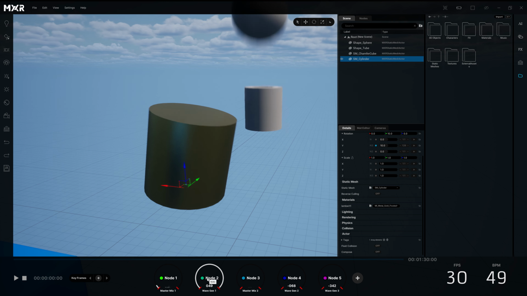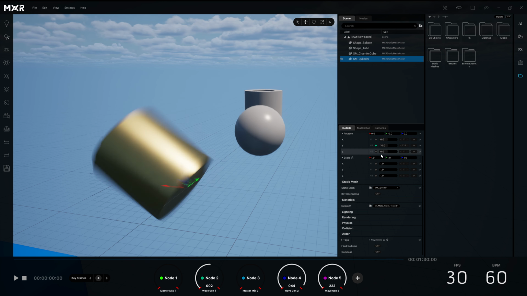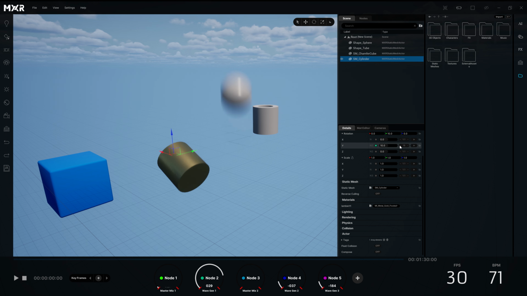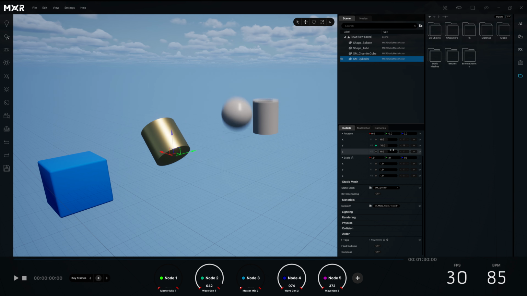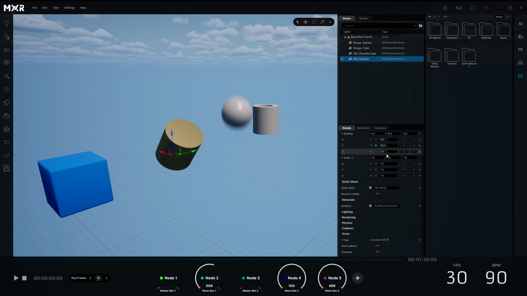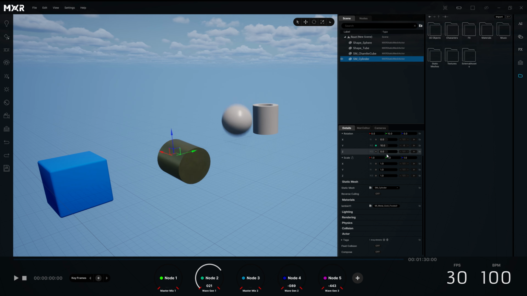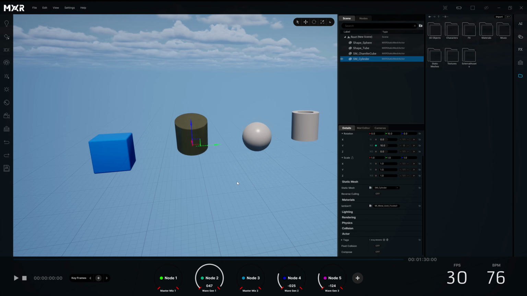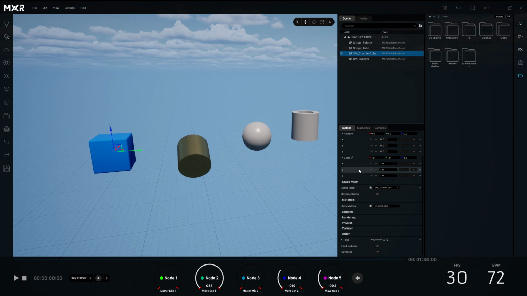Drag and drop again. I think I actually selected node 3. Let's change that to node 2. We now have a rotation. Scale that back down. And you can see this rotation should get to a point and then reverse as that value goes up and down. Scale that up a little bit. And now we've got some simpler rotations for this one.